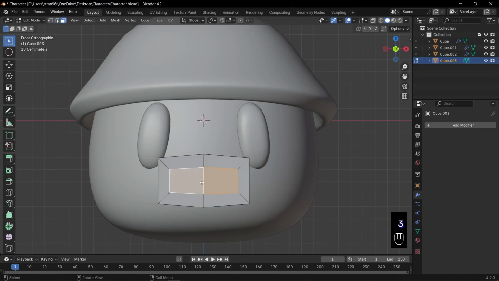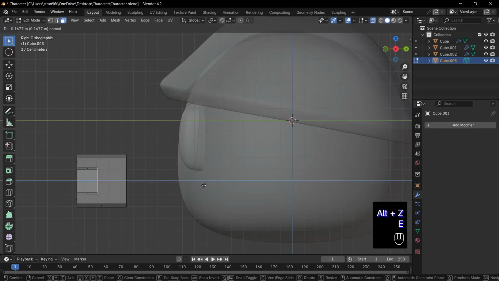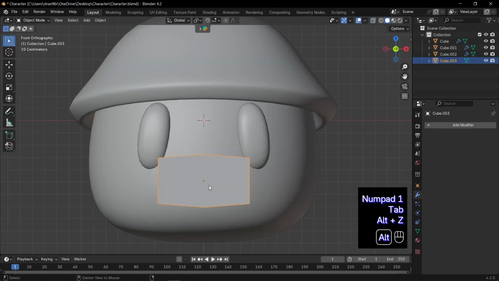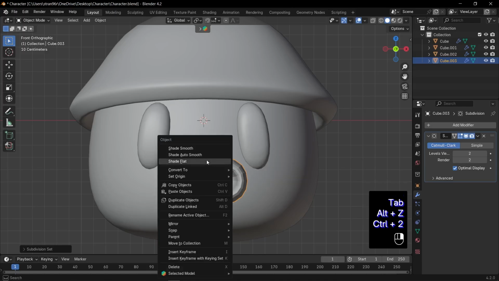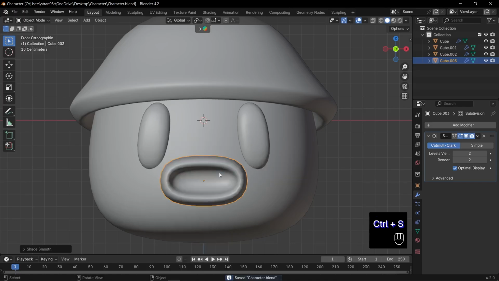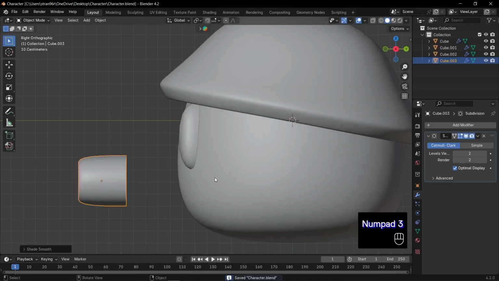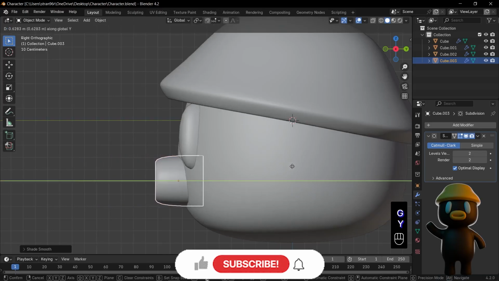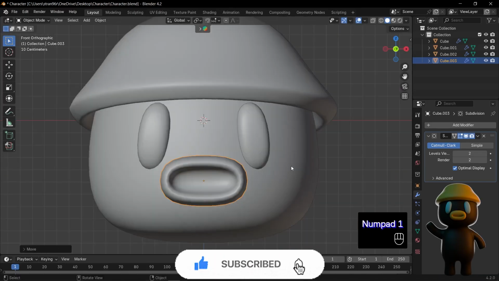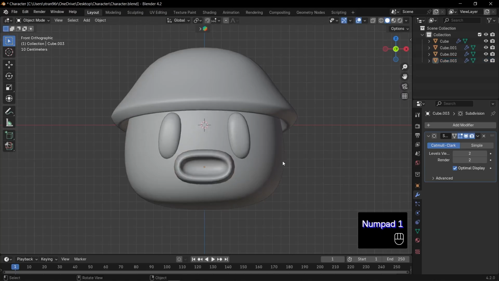Select the middle faces, switch to Side View, and press E to extrude them inward. Press Ctrl+2 to add a subdivision surface. Then right-click, Shade Smooth. Finally, adjust with G, Z in side view to tuck your mouth perfectly into place. Perfect. Your character now has a smile.